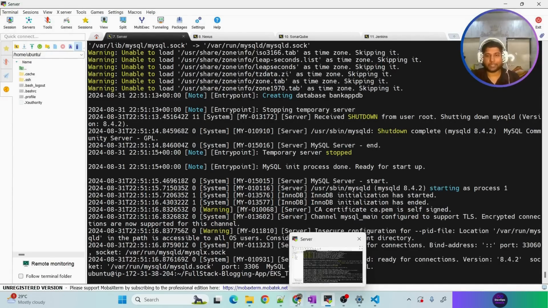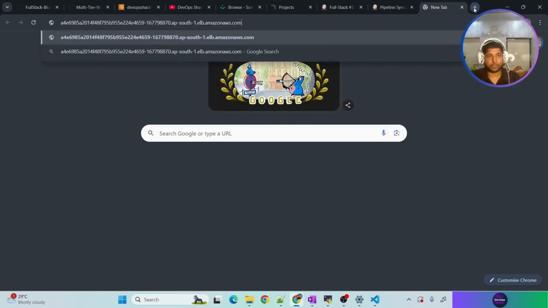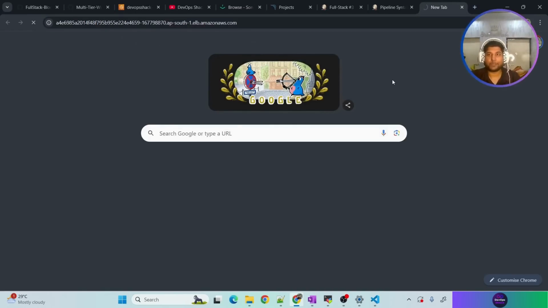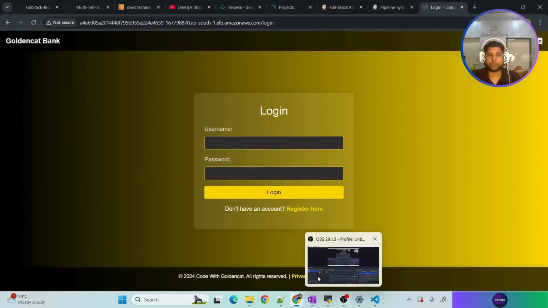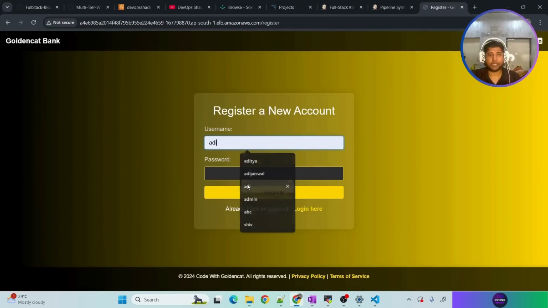So let's do one thing. Let us try to access this application using this load balancer URL. Copy that, paste it here. Okay, application is running, right? Let me show you what exactly we can do. I click on register here. Let's say I'll provide a username. I create a username and password.